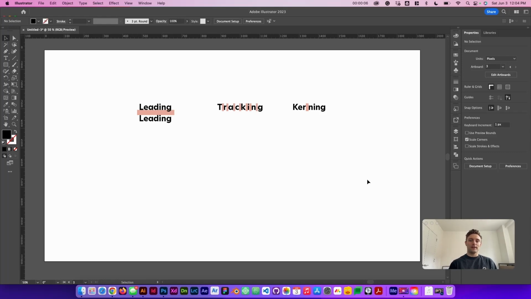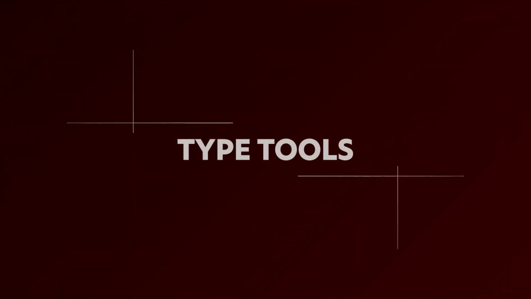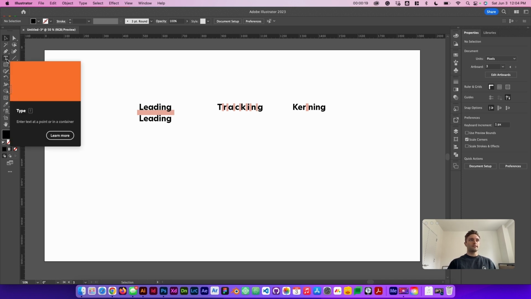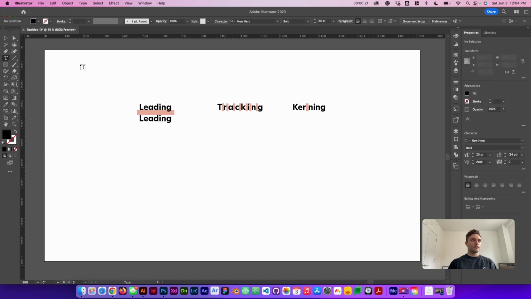I'm the owner and creative director of Full Circle Design Studio, and today I'm going to show you some of the basic type tools in Adobe Illustrator. We're going to start by going up to the left tool panel in your workspace where you see the T to select the type tool. You can also access this by hitting the T button on your keyboard.